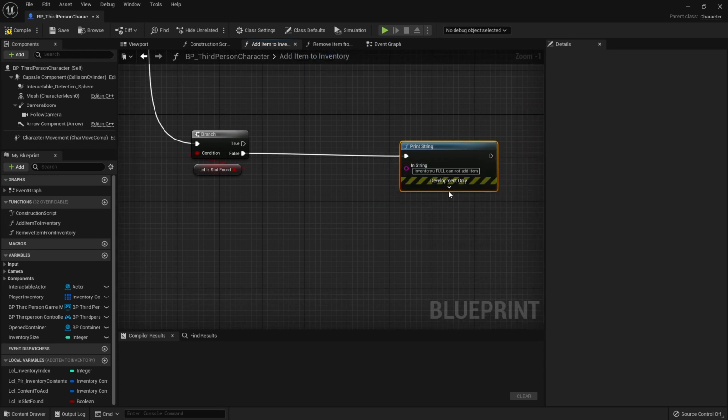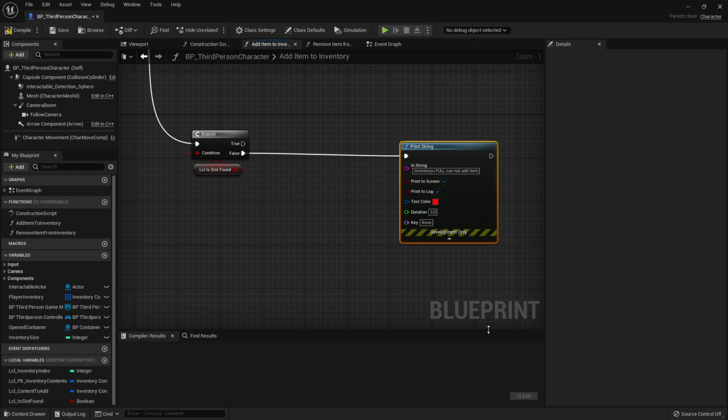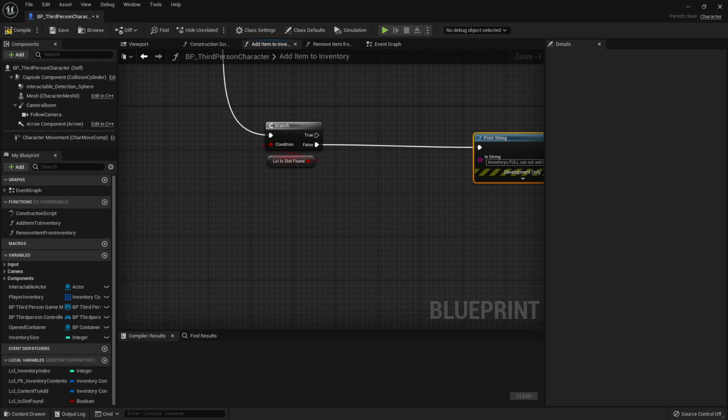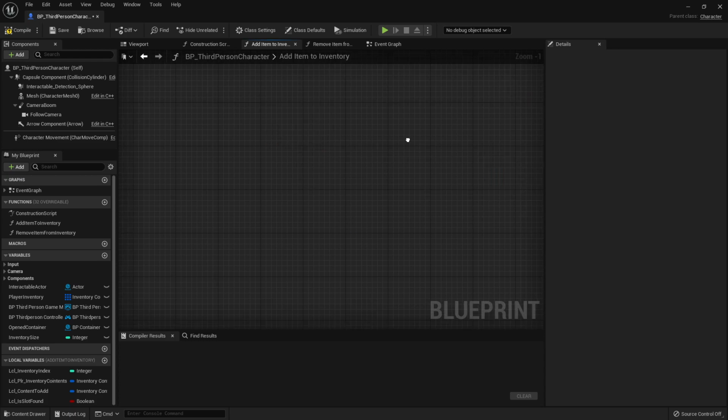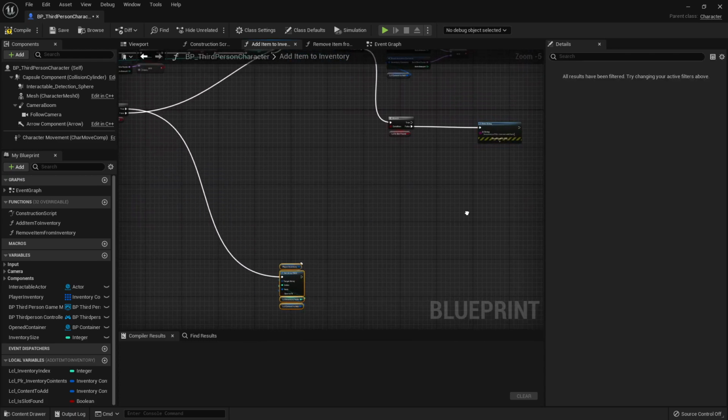There we go. And let's make sure that we actually see it if it pops up. So I'm going to make it red and make sure that it stays on screen a little bit longer. There we go. And if this one is true, then we can actually plug it into another array element setter, but this time we need to add the contents together.